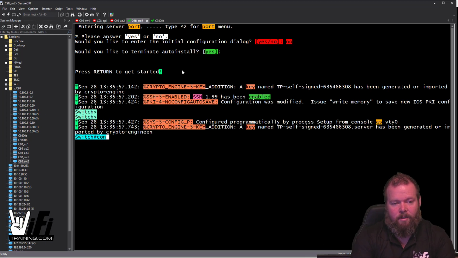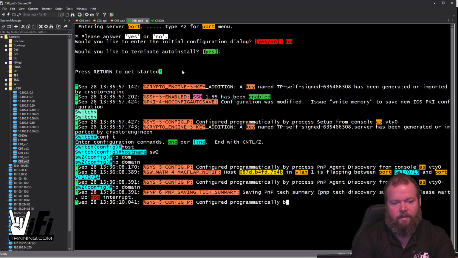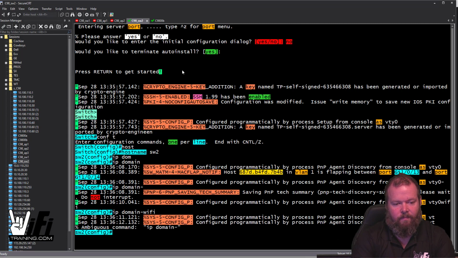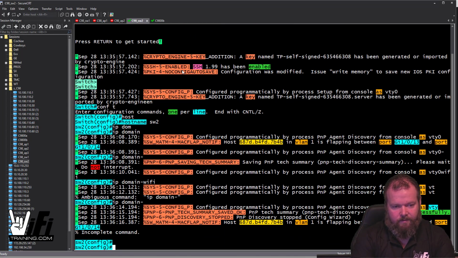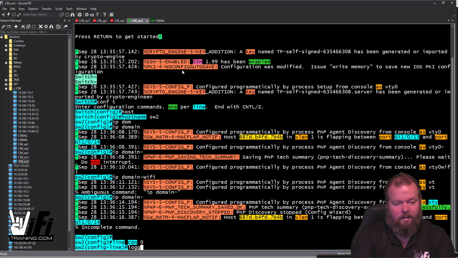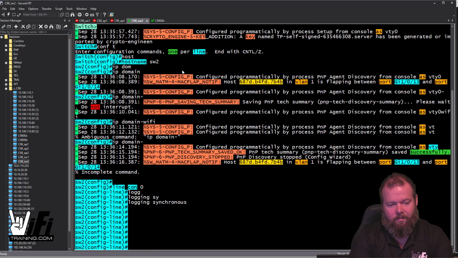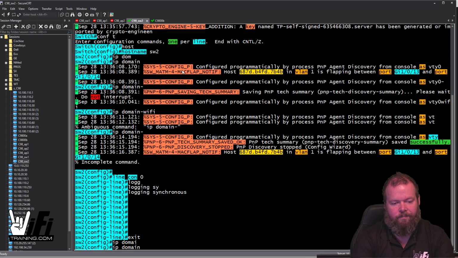So we're going to do config t, hostname Switch2, ip domain name wifitraining. We're going to have to fix that real quick. So let's do line con 0 so we can see what we're typing. logging synchronous. There we go. Now I can see what I'm typing. That's going to help. And now we're going to do exit, ip domain name.